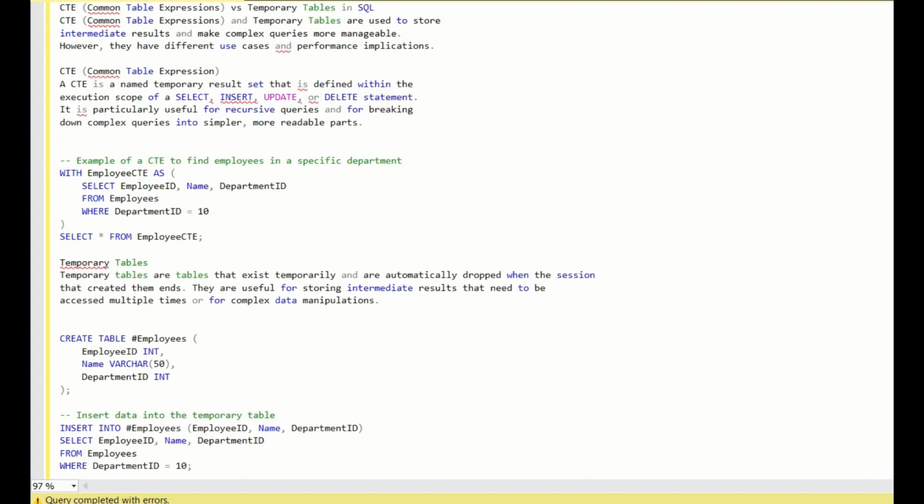Now we are going to see the difference between CTEs and temp tables in SQL. CTEs means common table expressions. Common table expressions and temporary tables are used to store intermediate results and make complex queries more manageable. However, they have different use cases and performance implications. A CTE is a named temporary result set that is defined within the execution scope of a select, insert, update, or delete statement. It is particularly useful for recursive queries and for breaking down complex queries into simpler and more readable parts.